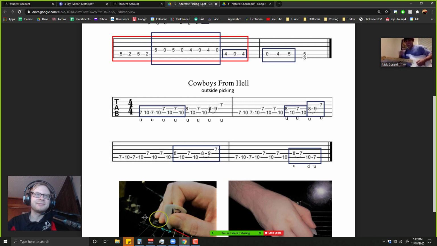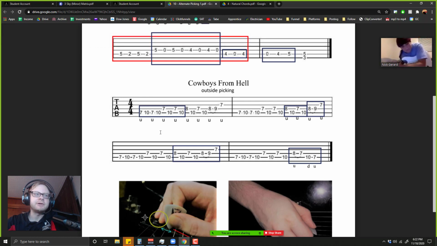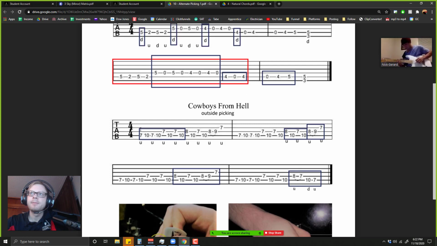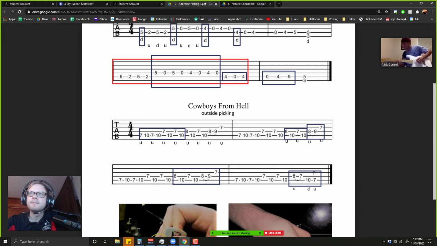Now, for that first couple notes, 7-10, 7-10, you can leave your index finger down so you don't have to lift it up in that particular location there. You got this. Do you know the last part too as well?